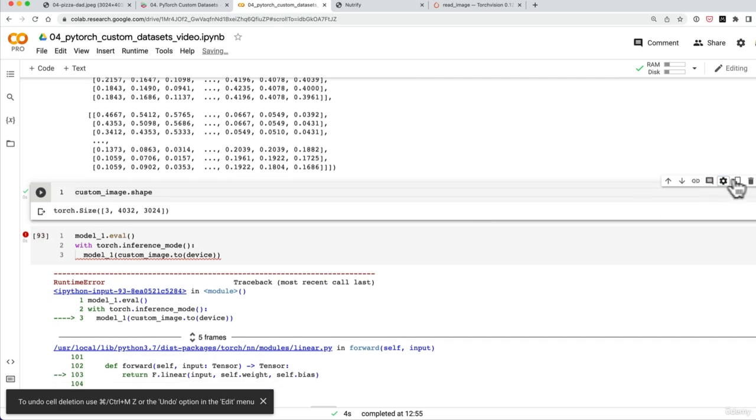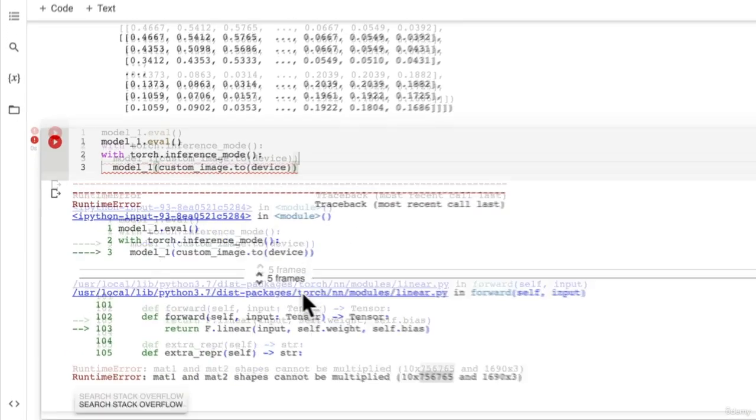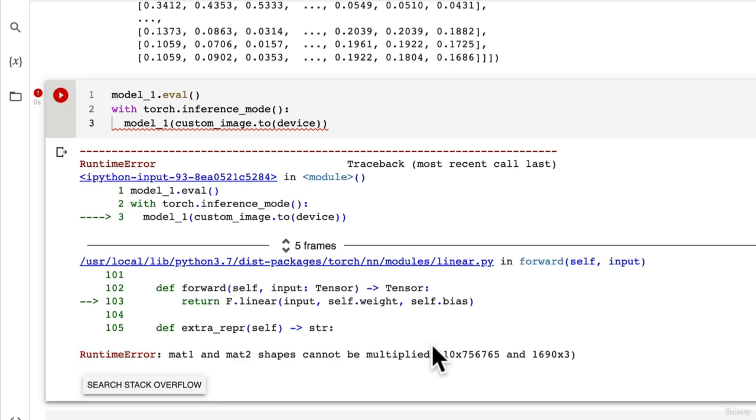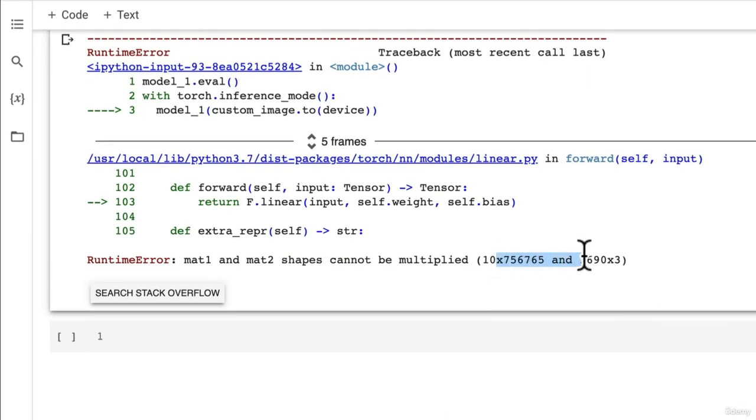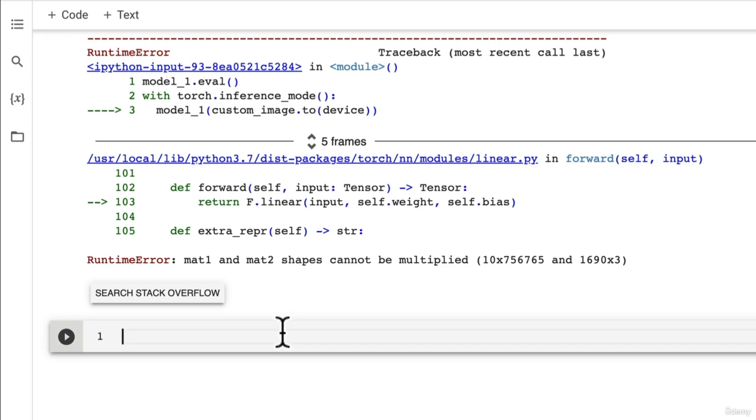So let's keep going. We've got custom image to device. We've got an error here. So this is a shape error. So what can we do to transform our image shape? And you might have already tried this. Well, let's create a transform pipeline to transform our image shape.